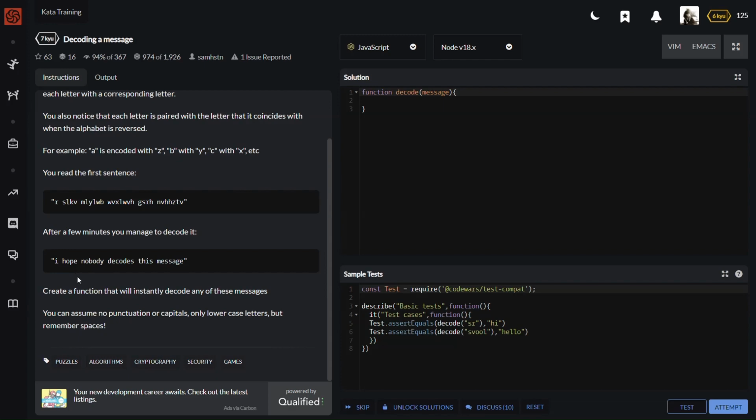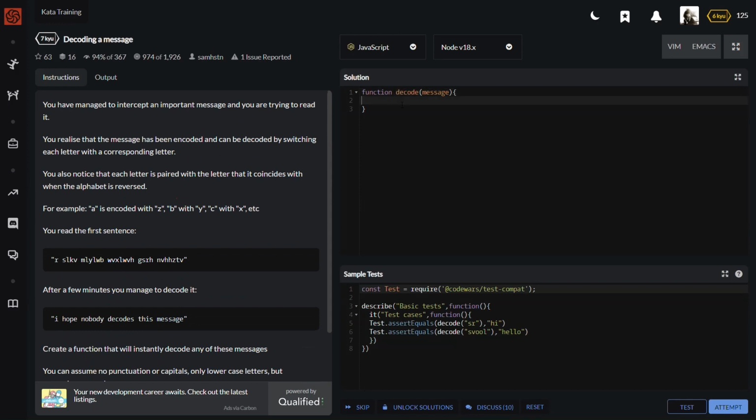Create a function that will instantly decode any of these messages. You can assume no punctuation or capitals, only lowercase letters, but remember spaces. I'm using JavaScript for this solution, and let's do it.